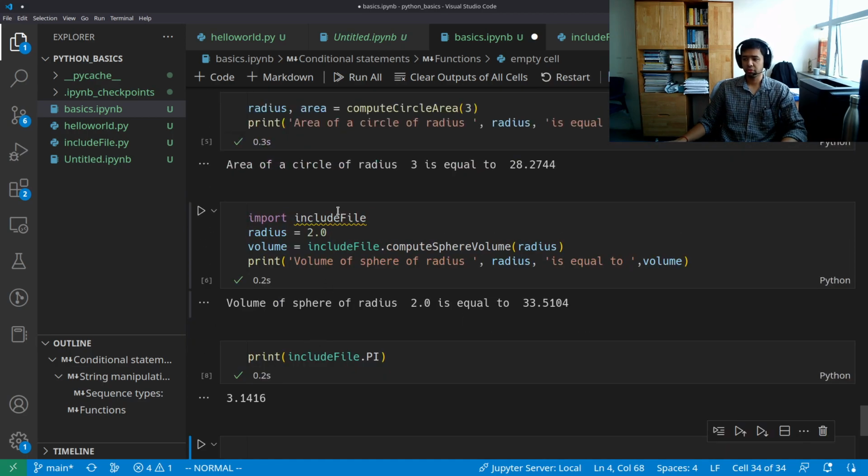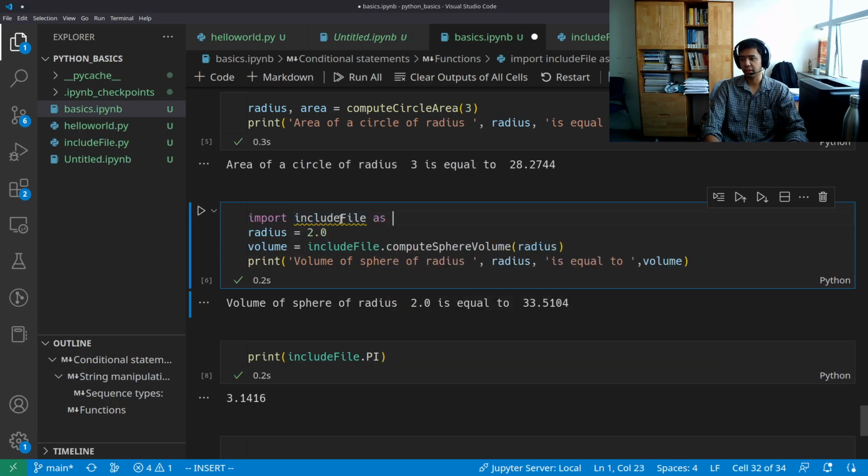Now there are different ways of importing a particular file. You can see that this is quite cumbersome. I'm saying import include_file, and every time I want to call this function, I have to say volume equal to include_file dot compute_sphere_volume of radius, which can look a little clunky. What I can instead do is rename this. So instead of saying import include_file, I can say import include_file as, say, inf.